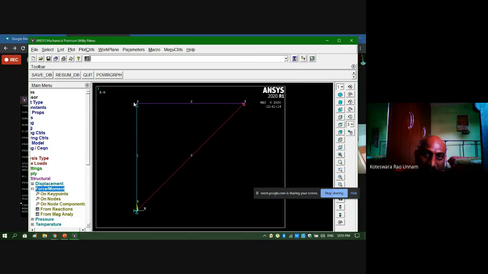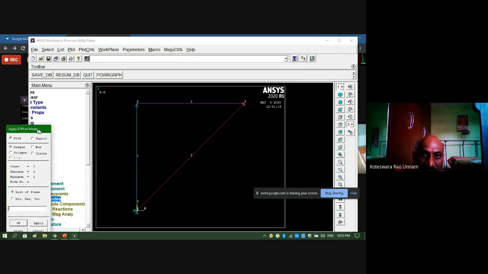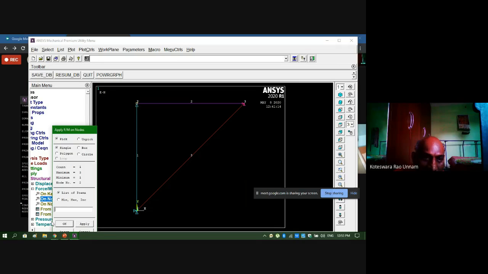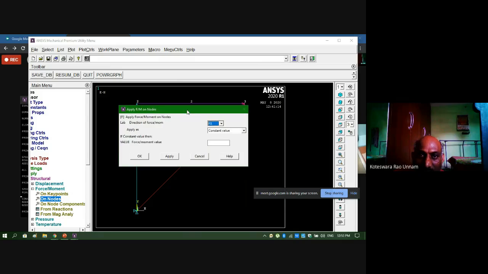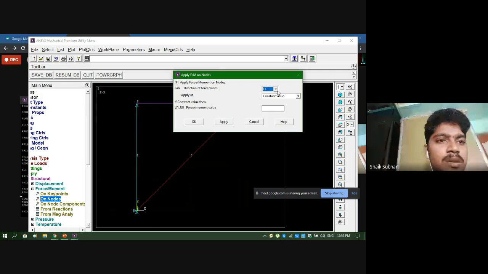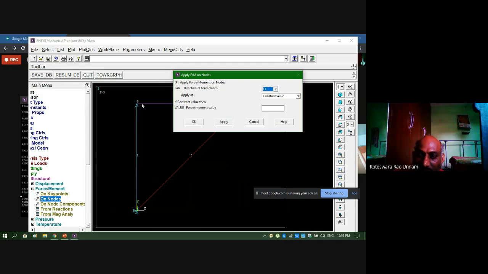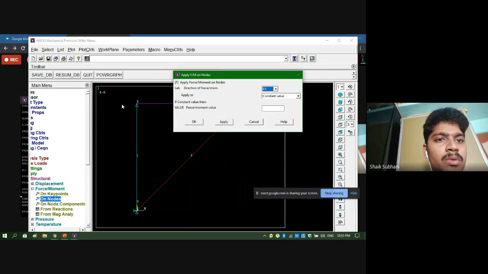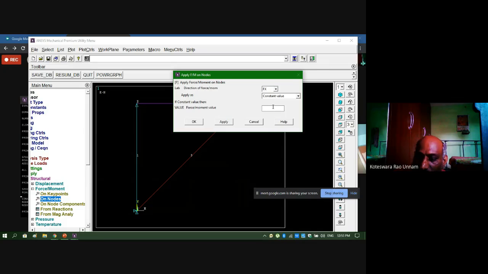Then where do we need to apply it? At the second node. So you need to select on nodes, then select that node and click OK. Then it is asking for direction and magnitude. In which direction is it applied? Fx direction. Positive or negative? Positive. If it is negative, you have to enter a minus sign. If it is positive, you enter only the value.